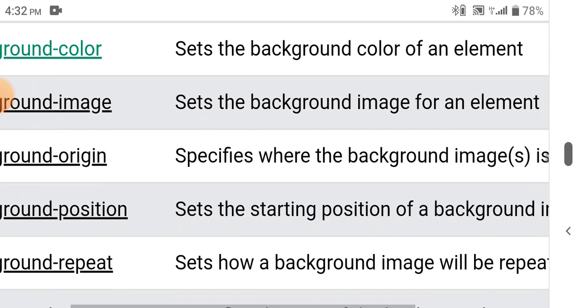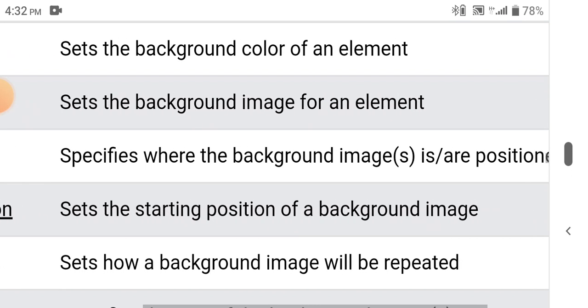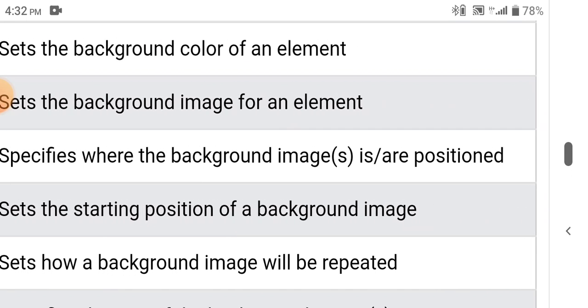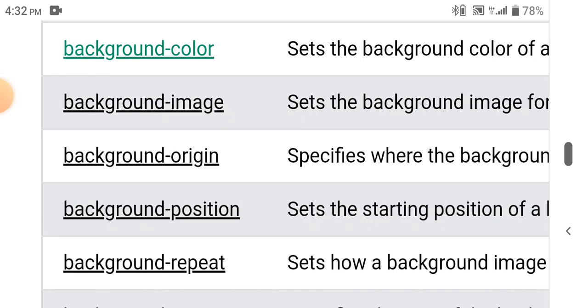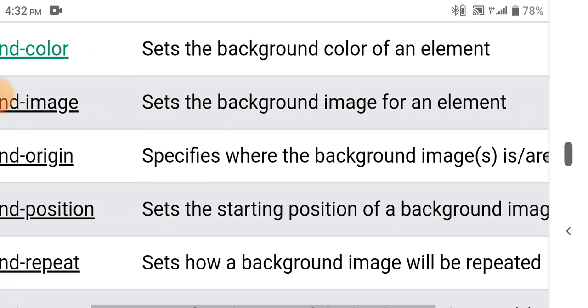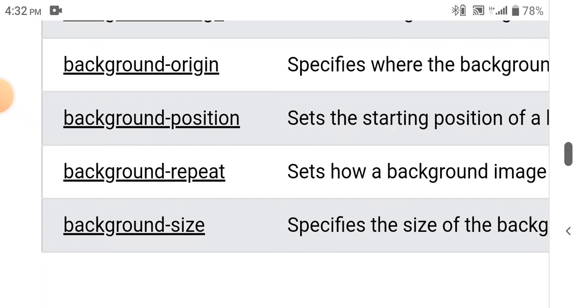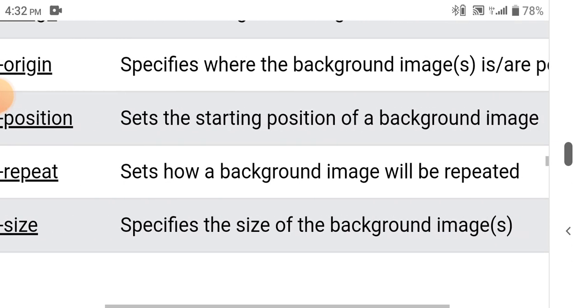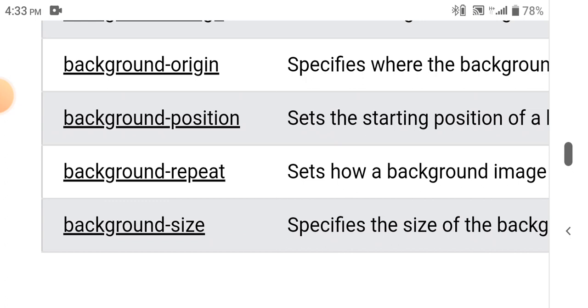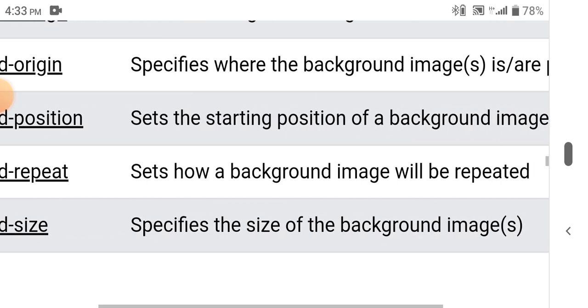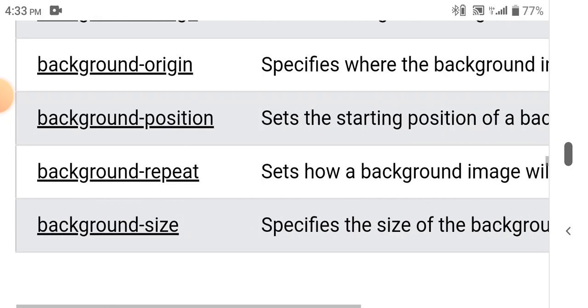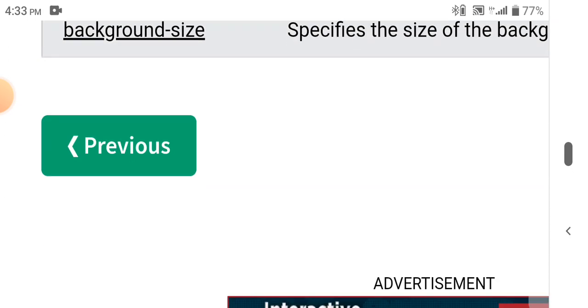Background origin specifies where the background images are positioned. Background position sets the starting position of a background image. Background repeat sets how a background image will be repeated. Background size specifies the size of the background image. Now let's go to the next chapter.